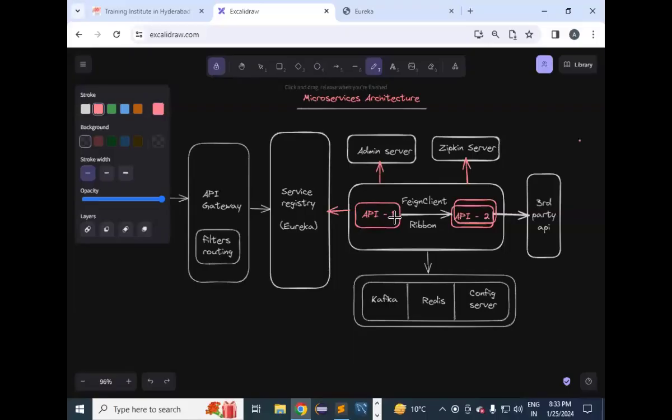That means whenever you create your backend application as a Eureka client, by default, this client will search for Eureka with the 8761 port number.